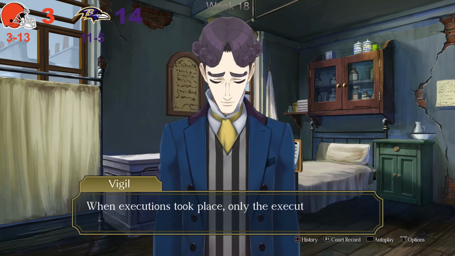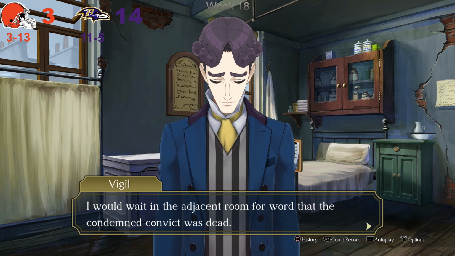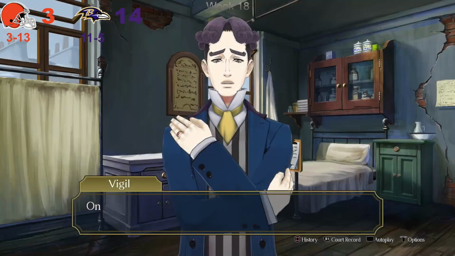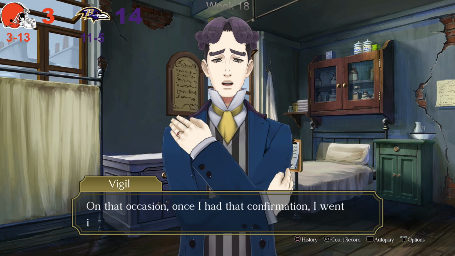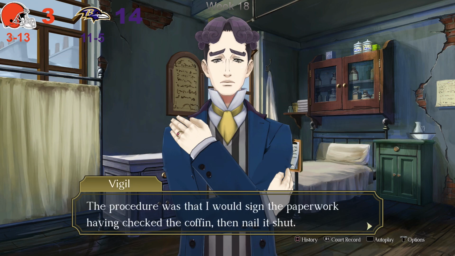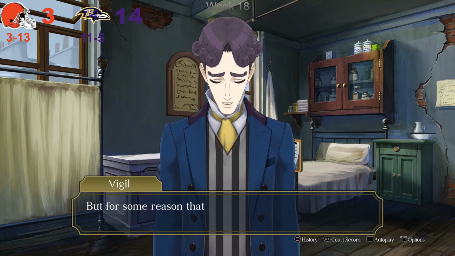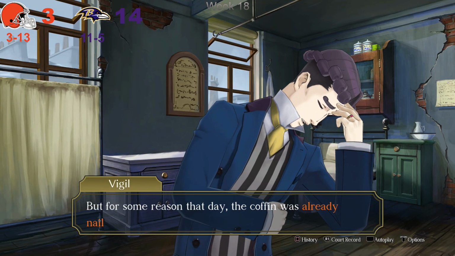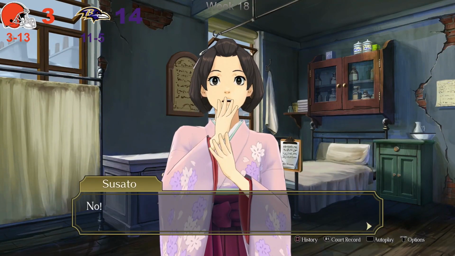When executions took place, only the executioner and the coroner were permitted inside the chamber. I would wait in the adjacent room for word that the condemned convict was dead. On that occasion, once I had that confirmation, I went into the mortuary to find a lone coffin, as usual. The procedure was that I would sign the paperwork having checked the coffin, then nail it shut. But for some reason that day, the coffin was already nailed shut. No!